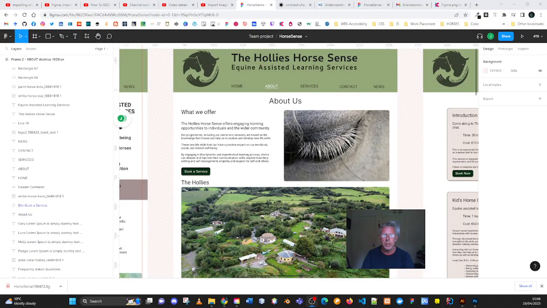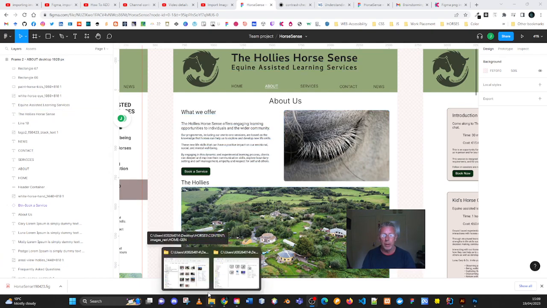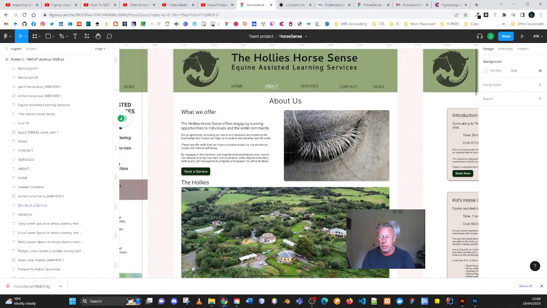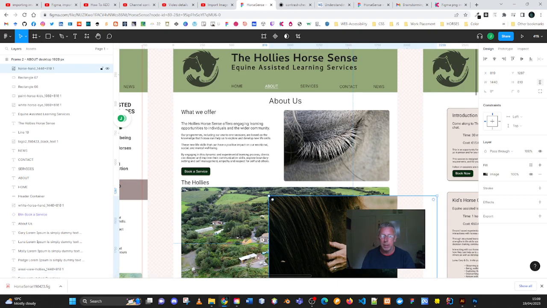Here are three ways to import an image into Figma. The first and easiest way is open up any folder with images in it and simply drag the image onto the canvas.